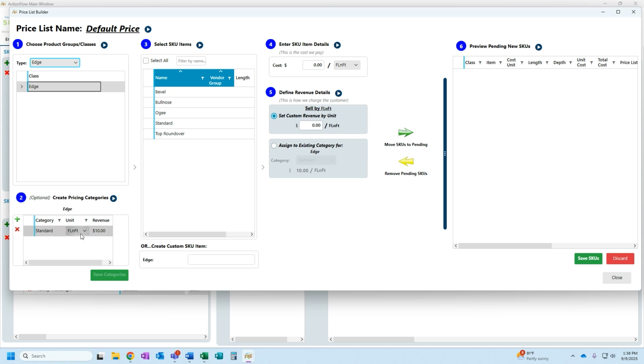Most clients mainly create material and edge categories, but there are additional unit types available. If you'd like more detail on those, you'll find a link below this video. And that's it for step 2. Next, we'll move on to step 3.